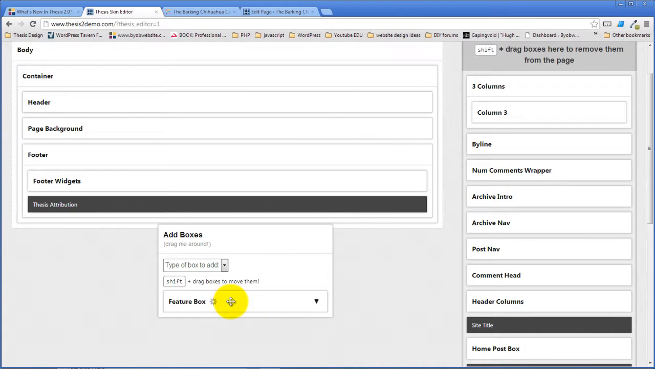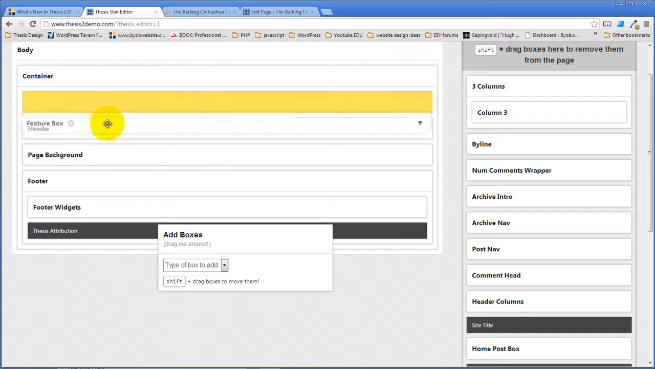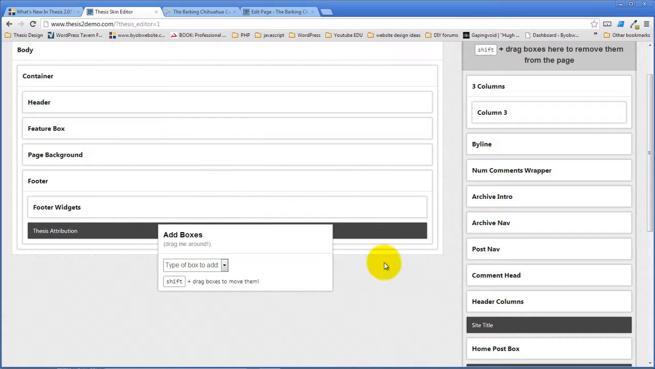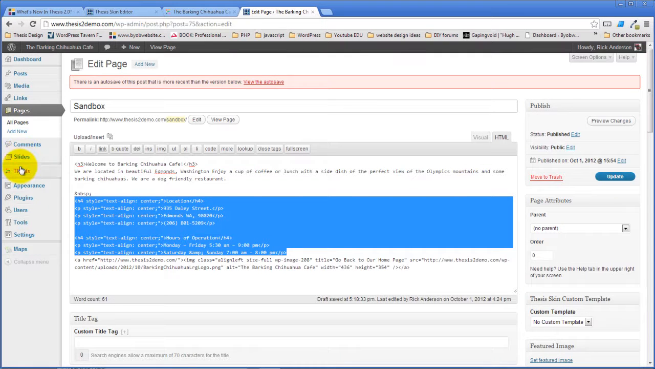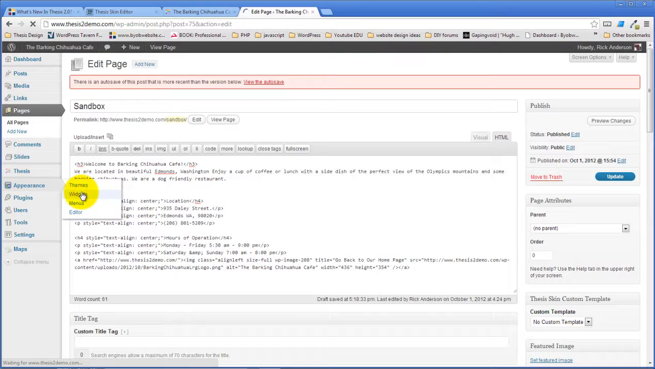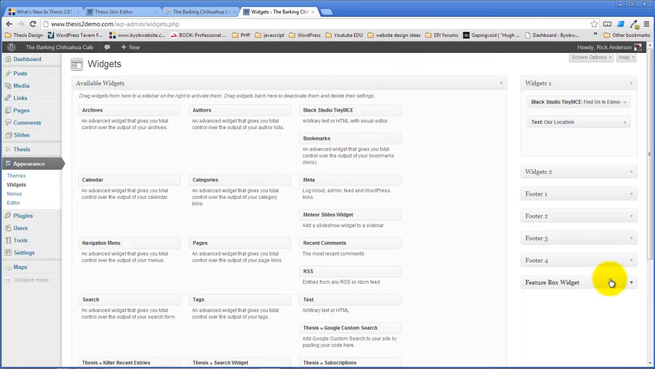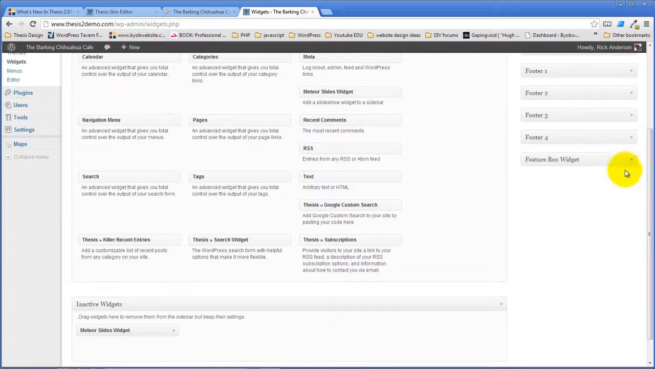Then we're just going to drag this up and drop it into container. Drag container down, drop it below header, save the template. Come on over to our widget styles, or to our widgets. And now you see our feature box widget shows up. And I'm going to grab my Meteor Slides widget, which I already have configured, and drop it into place.